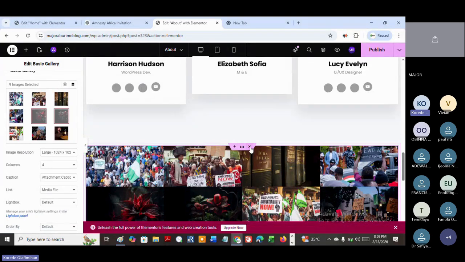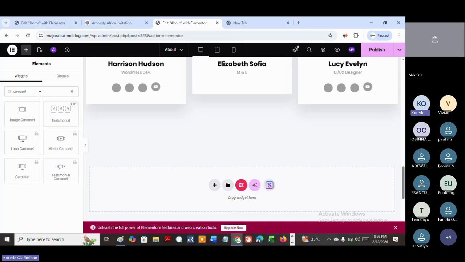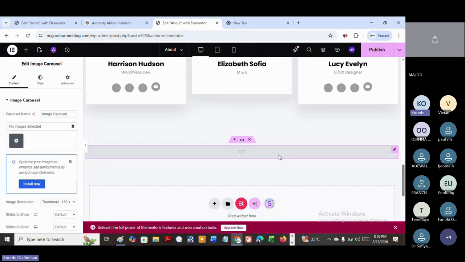Another method is that you might decide you want your pictures to be going side by side, flowing as a sort of carousel. So let's search for carousel. You can see image carousel. We drag that here. In this case, instead of the pictures all showing up at once, they're going to be sliding from one to the other.